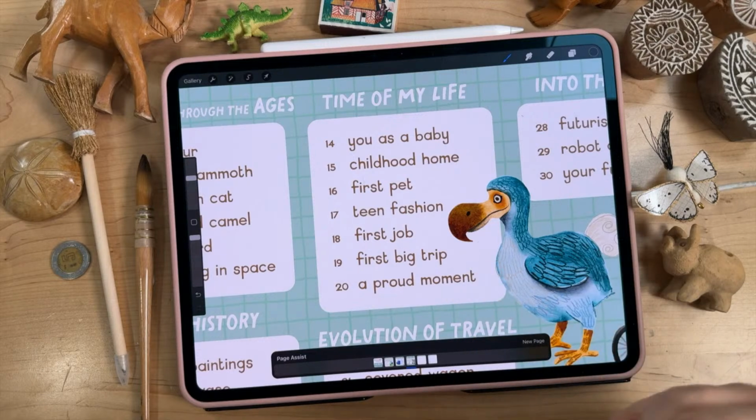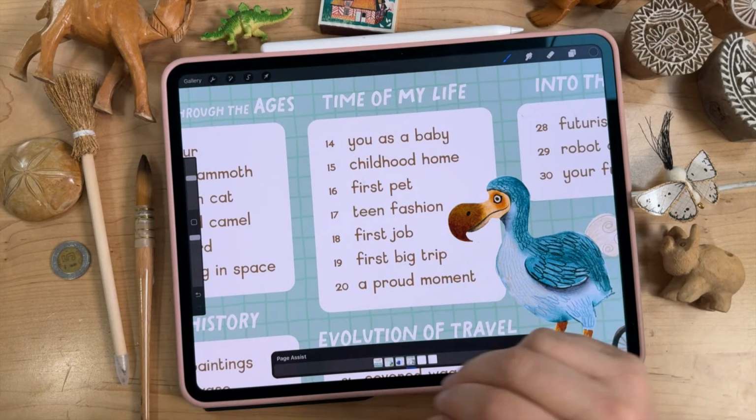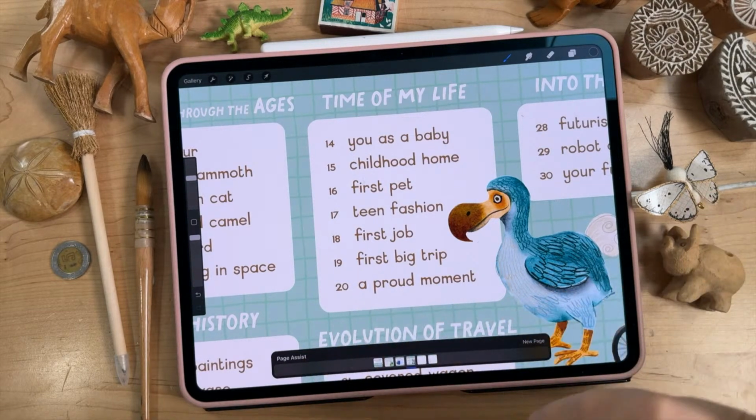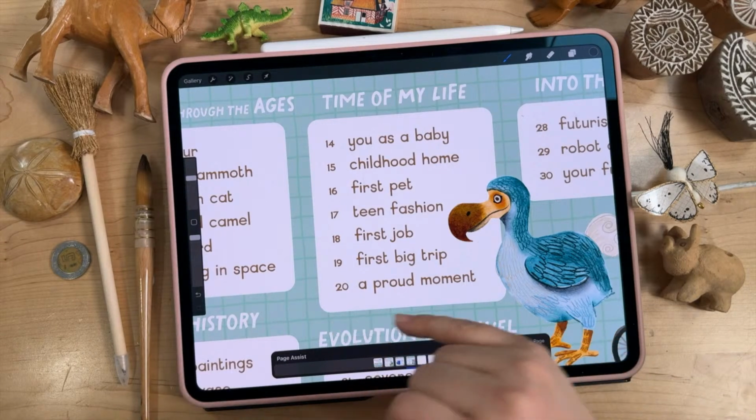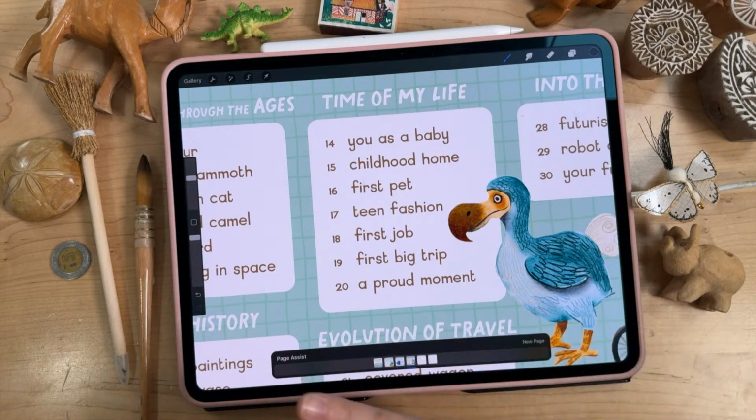First big trip, so that's a fun travel themed prompt. So you can draw landmark destinations, anything you want for that one. And then a proud moment. That one is really open to a lot of interpretation. That could come out in any way.